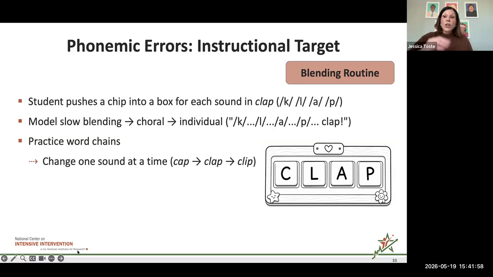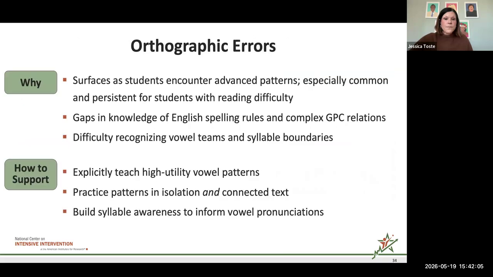And if they're making a lot of phonemic errors while reading, this is likely the case that they are not hearing all of the individual sounds.